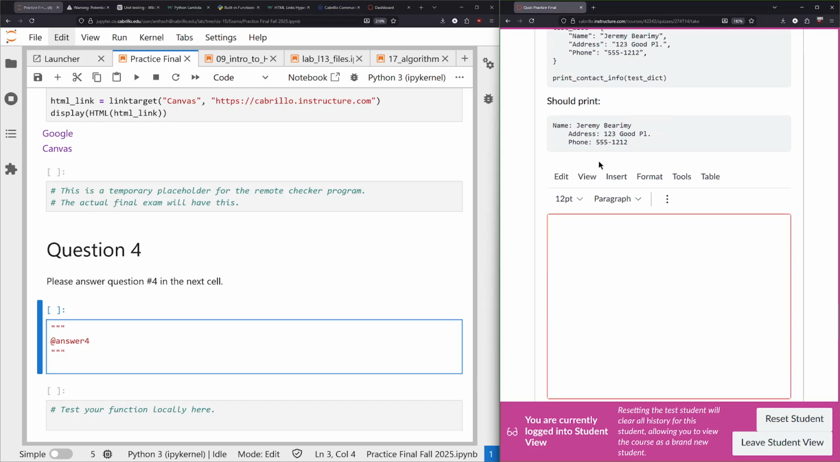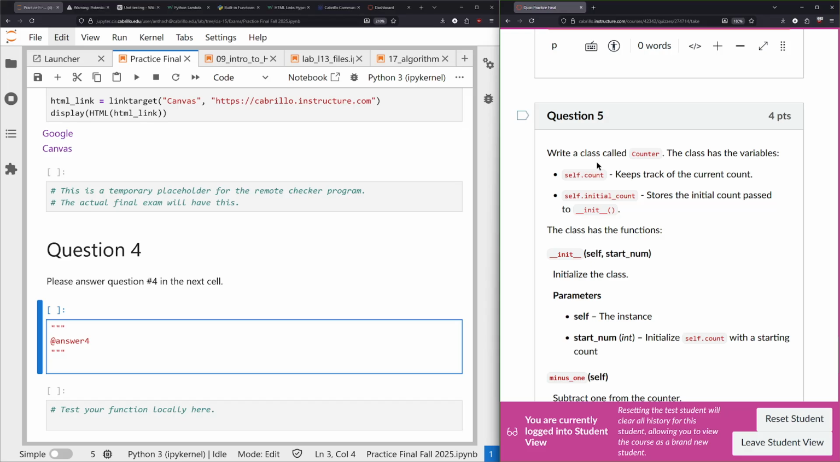Number 4, and then finally number 5. Number 5 is asking if we could implement a class. It looks like we already did this, the counter, but on the exam you're likely to get some sort of variation. Implement some other class.